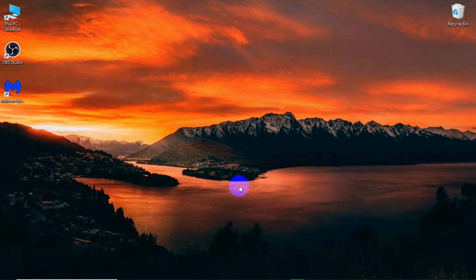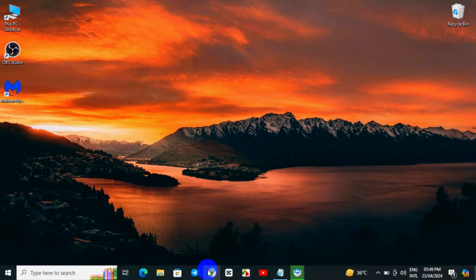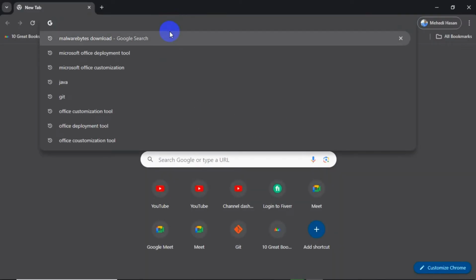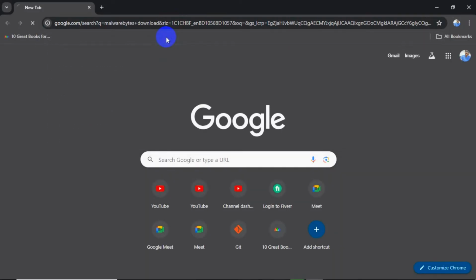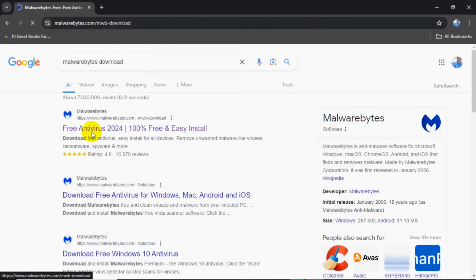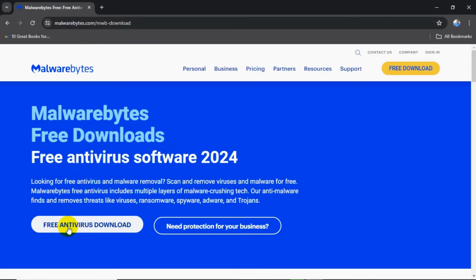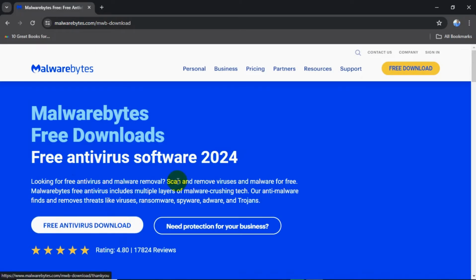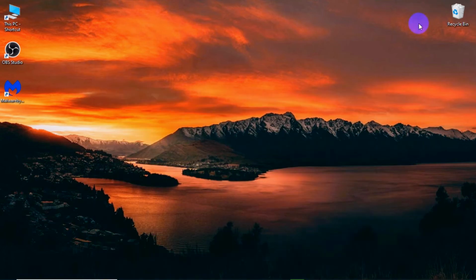Now what we need to do is go to our Google Chrome browser and search for Malwarebytes download. Here you can see it, and now we click the first option and download this antivirus by clicking on this. After clicking that, you need to install it. I already installed Malwarebytes on my desktop.